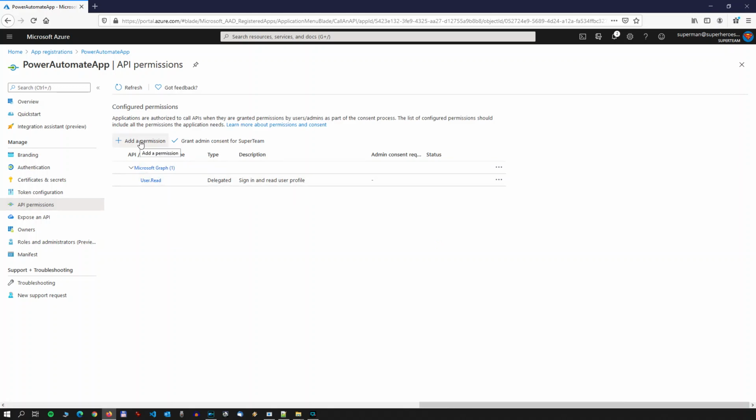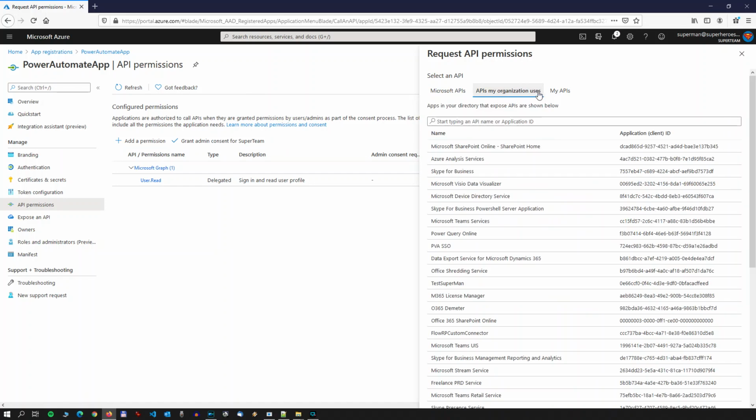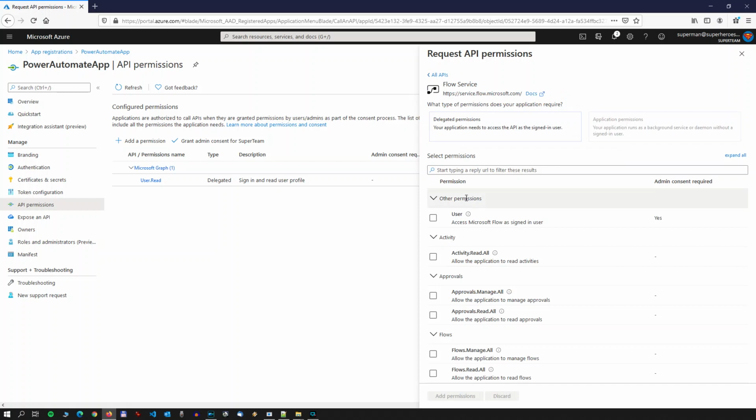In here, I will add a permission. These are the APIs, Microsoft APIs. And then you have APIs my organization uses. And I'm going to search for Microsoft Flow, Microsoft Flow service. And then I can see the Microsoft Flow service permissions that I can give this application. So I'm just going to pick all of them.